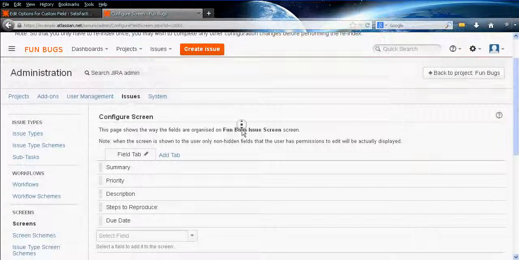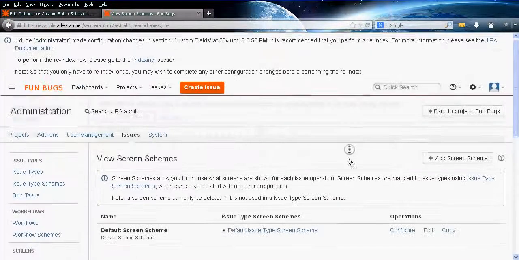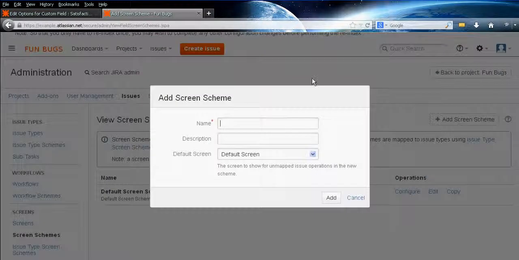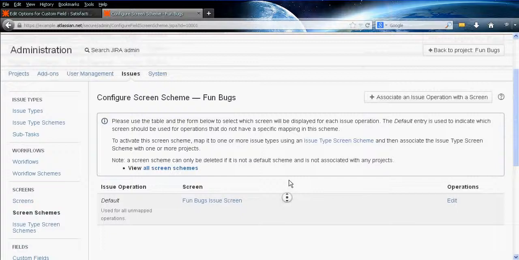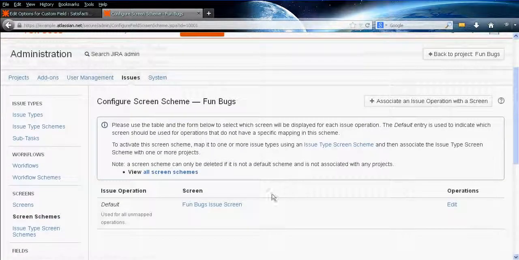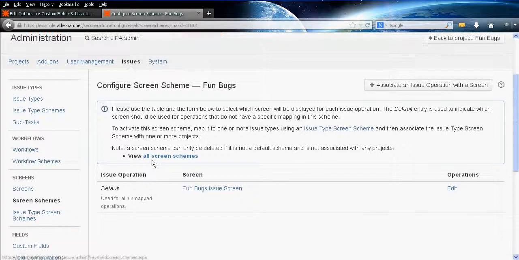Excellent. Now, what we need to do next is set up our screen scheme. Okay, so we're going to go add screen scheme and call it Fun Bugs. We're not going to be mucking around too much with this particular operation, but let me carry on and all will become clear. So for the screen scheme Fun Bugs, it's going to use the Fun Bugs issue screen for any default operation. Okay. But that's not quite what we want.